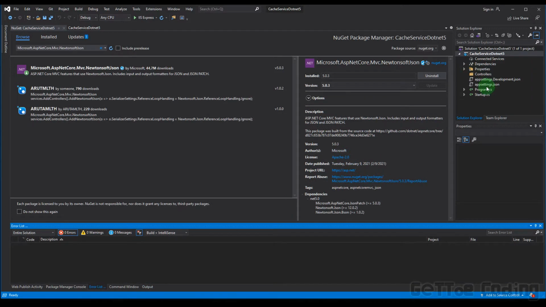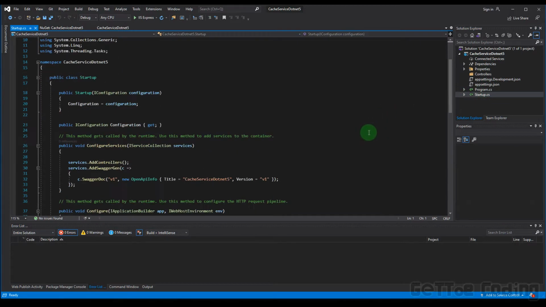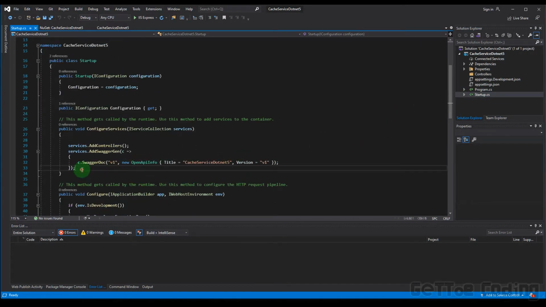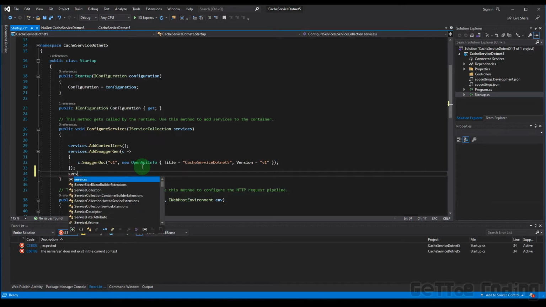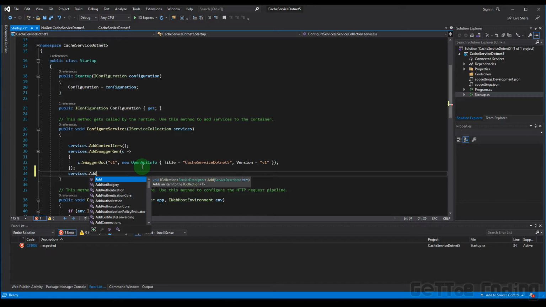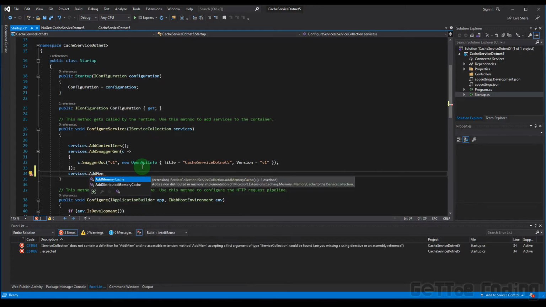Next, let's sort out the services we're going to need. So let's add them to our configured service here. So that specifically being the memory cache service that we need access to. So to do that, we're going to say services dot add memory cache.